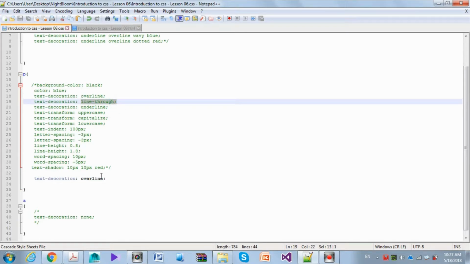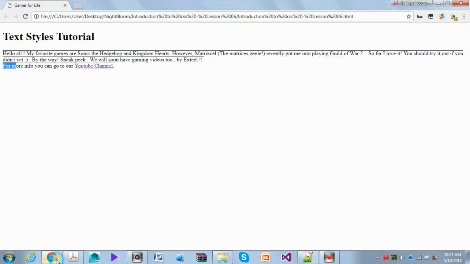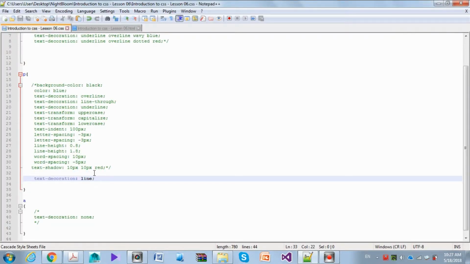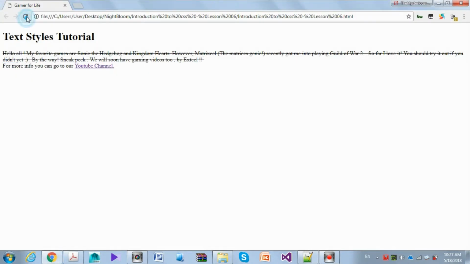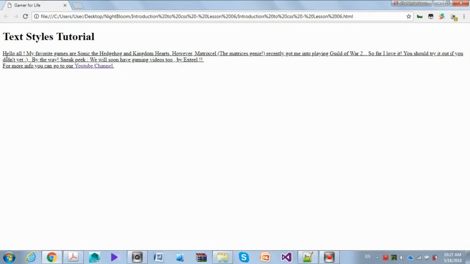Line through, it's a line that goes through the line. Okay, line through. Ctrl S to save, refresh. I can see how this applied. And finally I have the underline, which will be under the line. So it's pretty self-explanatory. Underline, Control S to save, refresh. I can see how the line is now under each line in my paragraph.